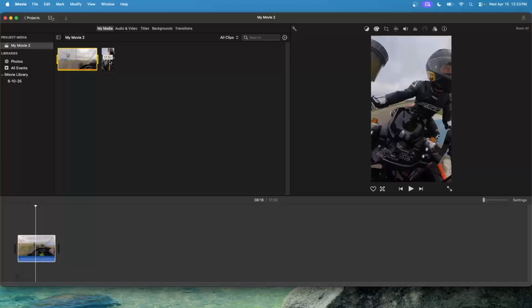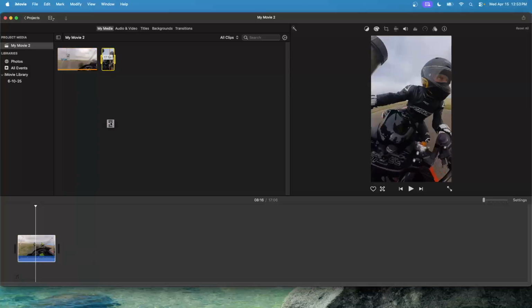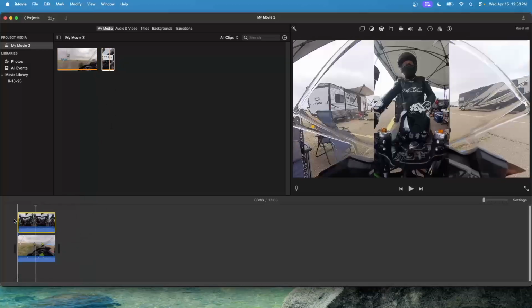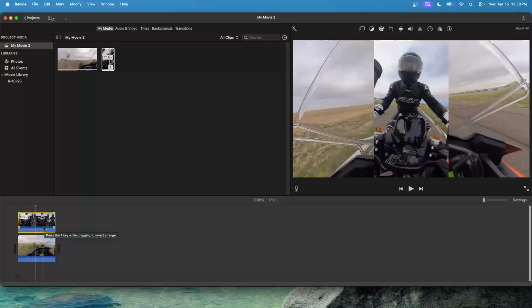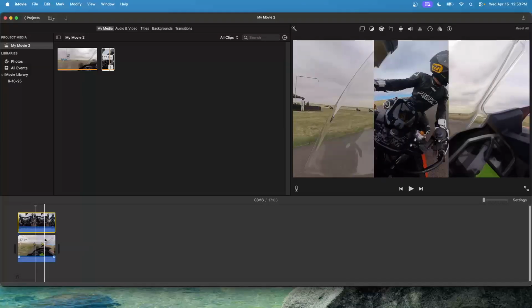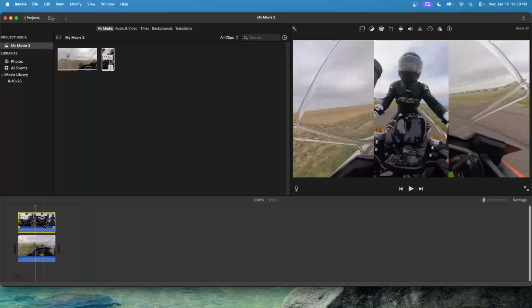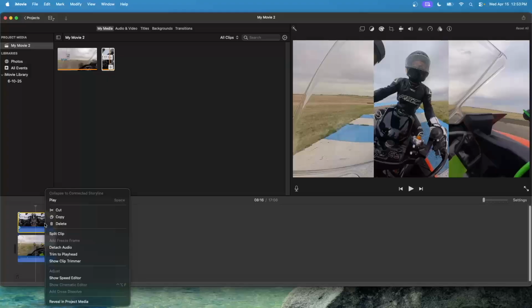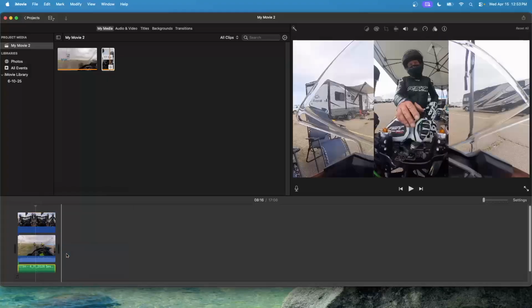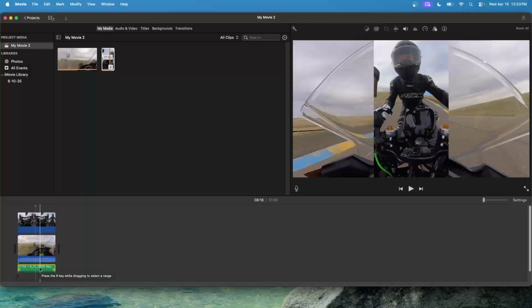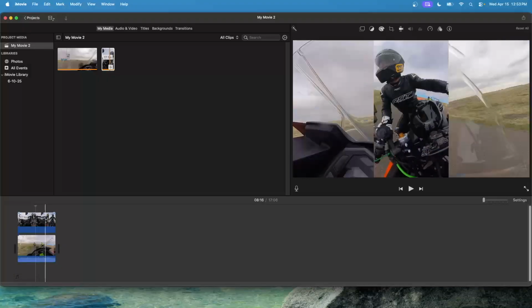And then our rider view is going to be our picture-in-picture. So we're going to drop this on top. Now the nice thing about both these being Insta360 videos is they're already synced up. You don't have to do anything as far as syncing them goes. We are going to go ahead and detach the audio from the rider view. Since they are synced, it doesn't really matter, but we don't need 2 audios, so we're just going to have 1 audio.